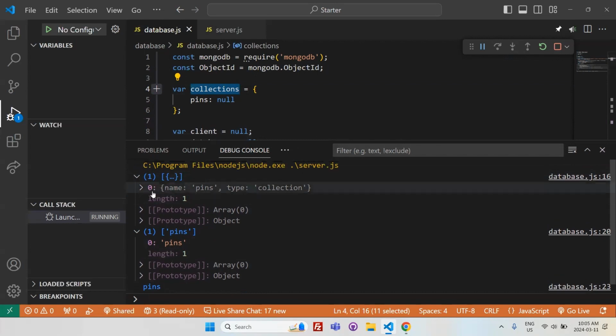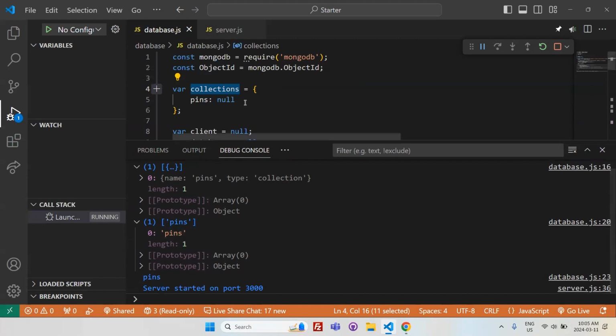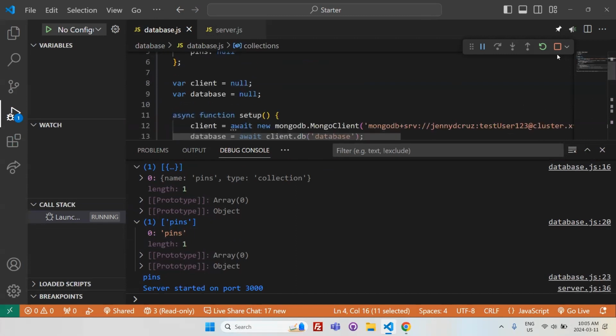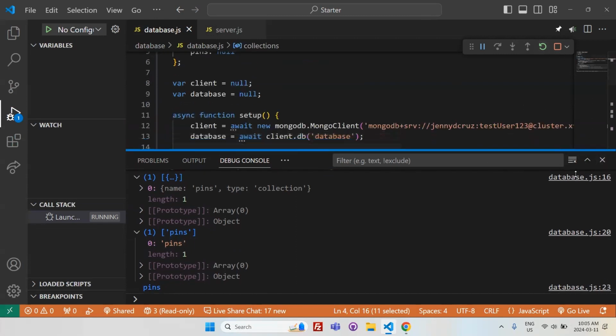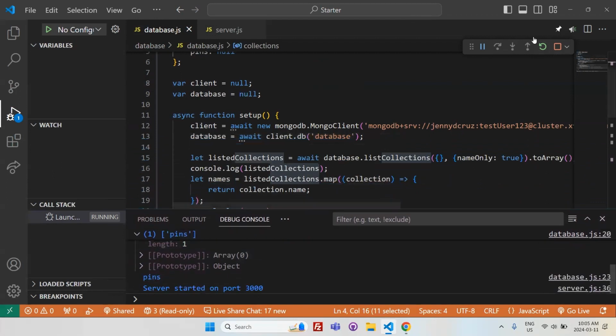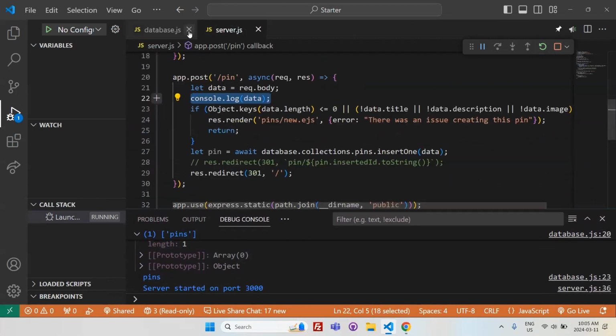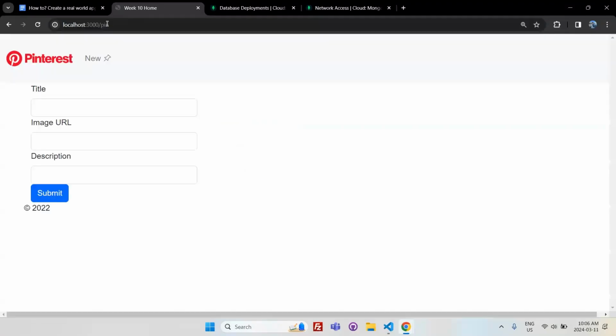It was currently empty. In here, we have one collection called pins. So our connection to the database is happening successfully. Only thing is, on form submission, we are getting an error. Our setup has taken place. So I'm going to minimize this, refresh our page, and let's just actually create a pin.